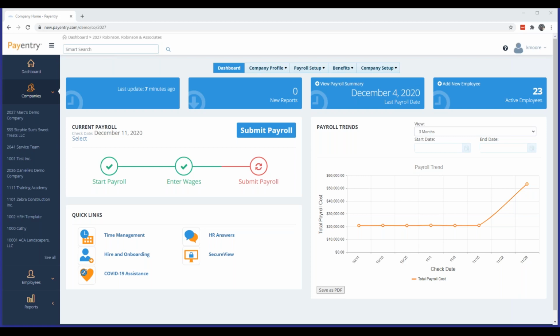So the first thing that I want to go ahead and show you, I am on the Pay Entry Next Gen dashboard. This is a demo company. So you'll notice that the current payroll right now shows December 11th, 2020, but obviously we're going to go through this session as if it is now 2021 and we're going back to release the tax forms out to employees for the 2020 tax season.